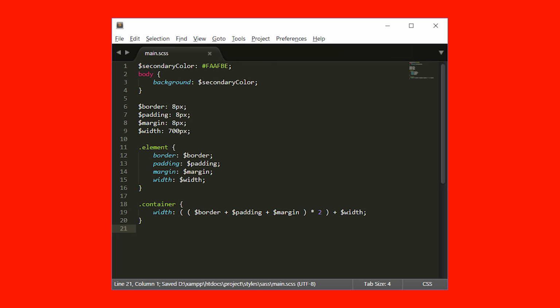And just by using variables and the basic operators, you can reduce the amount of time you spend writing CSS considerably. In the next video, we're going to take a look at how Sass allows you to nest styles, which is another significant time saving which Sass allows you to take advantage of. So make sure you stay tuned for that.